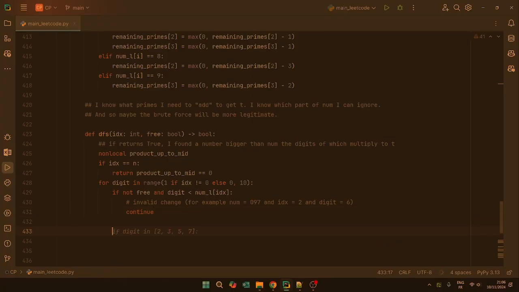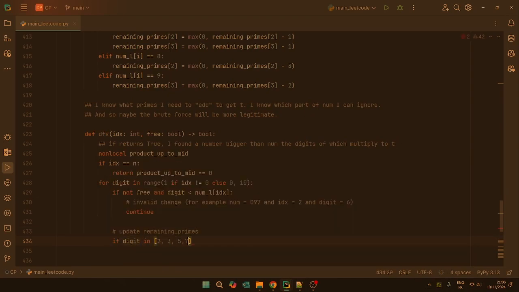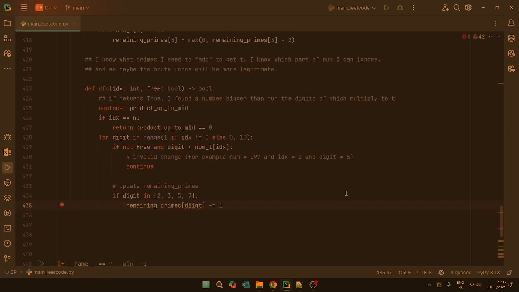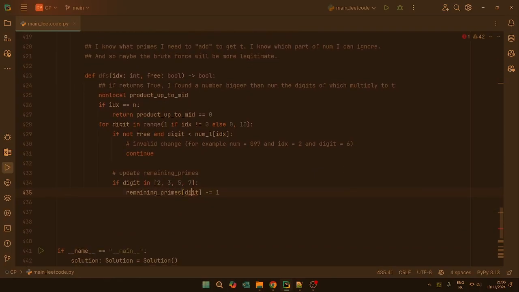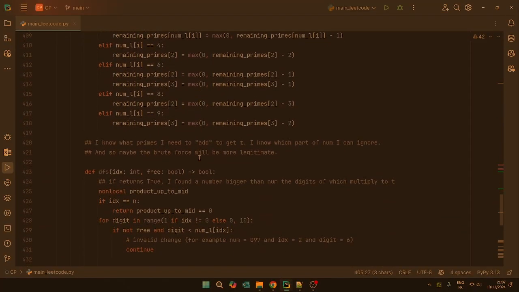Then I will update remaining primes. So if digits in 2, 3, 5, 7, I just do remaining primes digit minus equal 1. Just because I add a new digit, it could be the same as the one that was in num, right? Because digit can be equal to num. But because remaining primes only care up to mid, I have to update it.